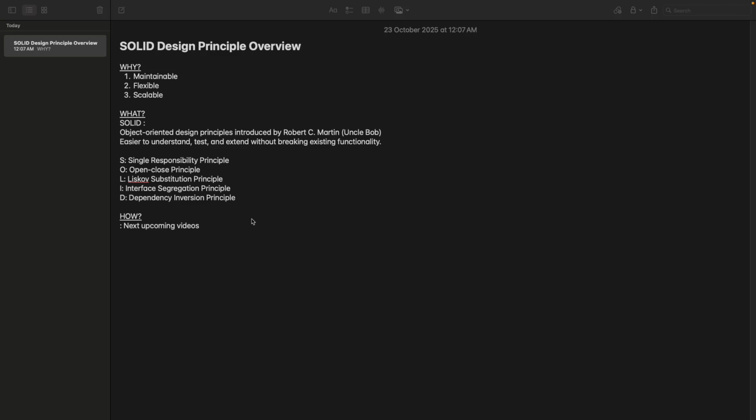Now coming to the dependency inversion principle, it states that high level modules should not depend directly on low level modules. So I understand that currently you might not be able to grasp everything, but in upcoming videos, I'll explain each of these principles in detail.